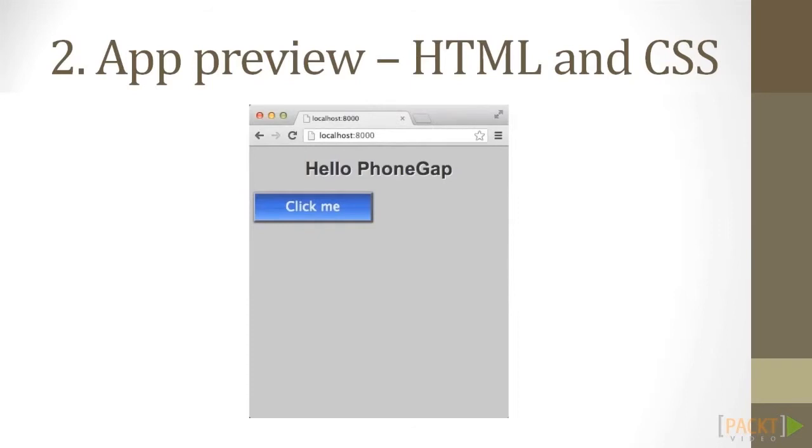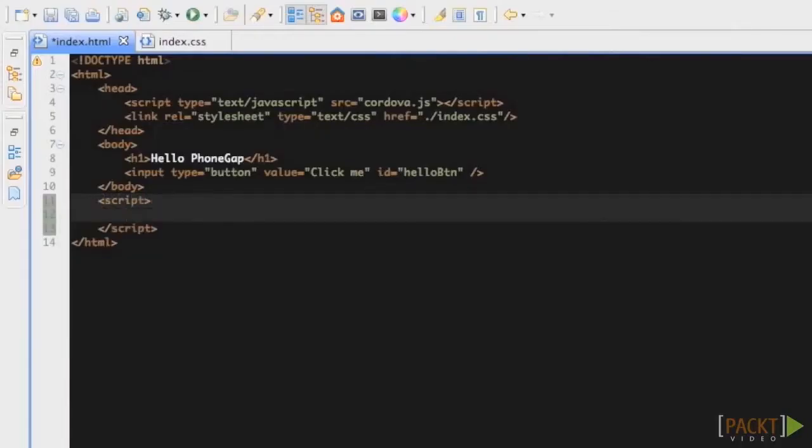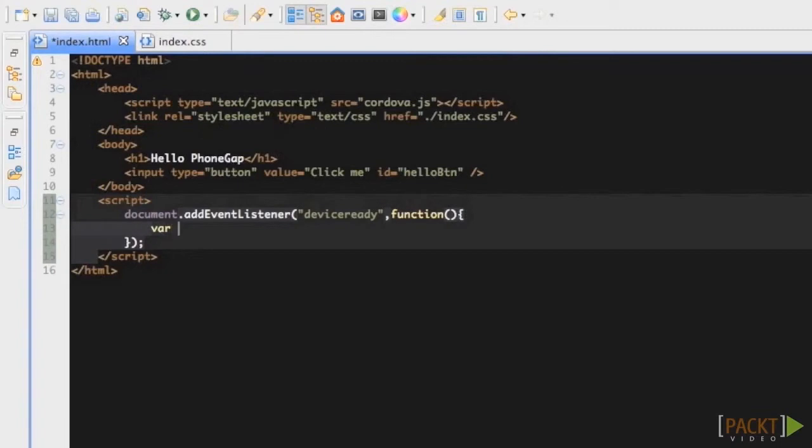JavaScript is at the core of the PhoneGap app. It builds business logic, manipulates the UI, interacts with users, exchanges data, and so on. We will talk about JavaScript specifically in upcoming videos. Here, we simply add some user interaction code to our button and embed the script in index.html. The first line added an event listener to the device ready event, which will be triggered by the PhoneGap platform when PhoneGap APIs are ready to use.